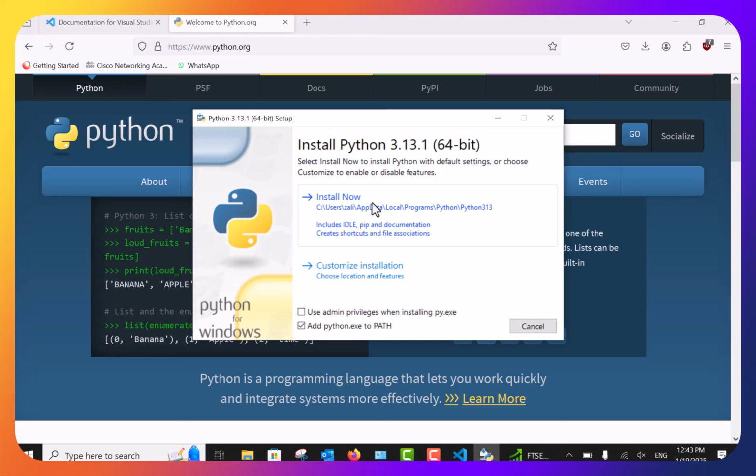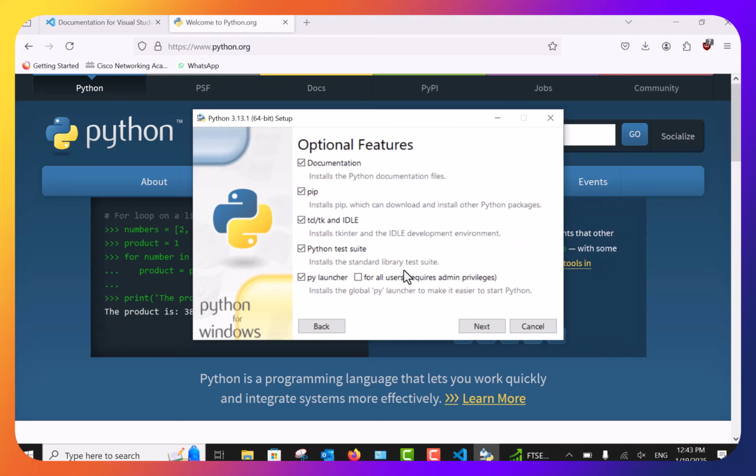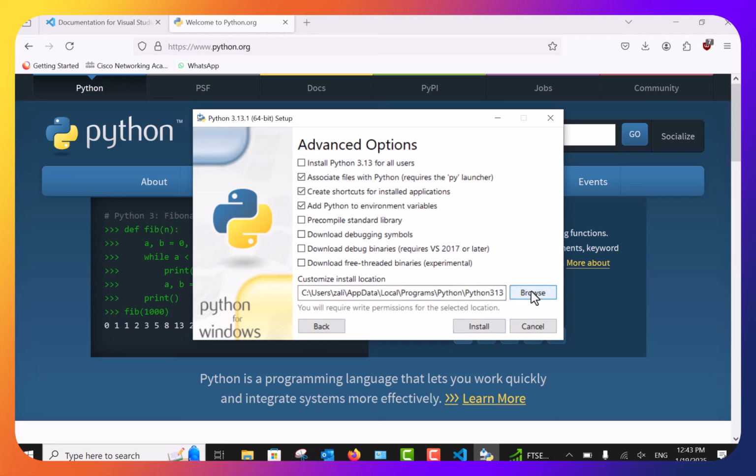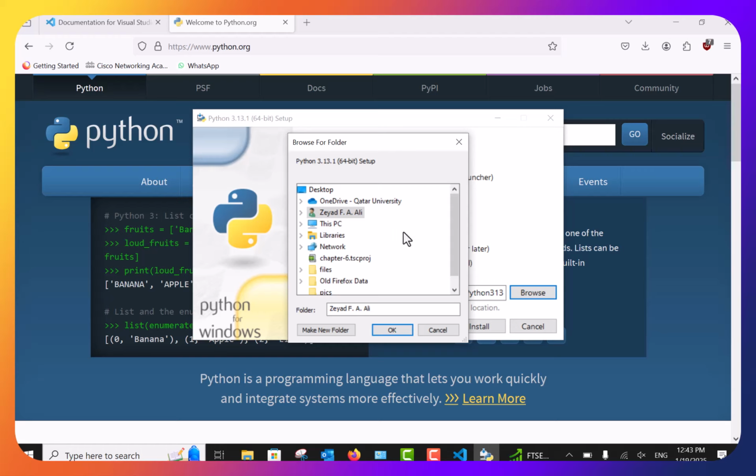If you select the default, you see this. I don't want the default folder. Again, this is optional, I go to Customize installation. Documentation, next. Of all of this, I just need to change the location.